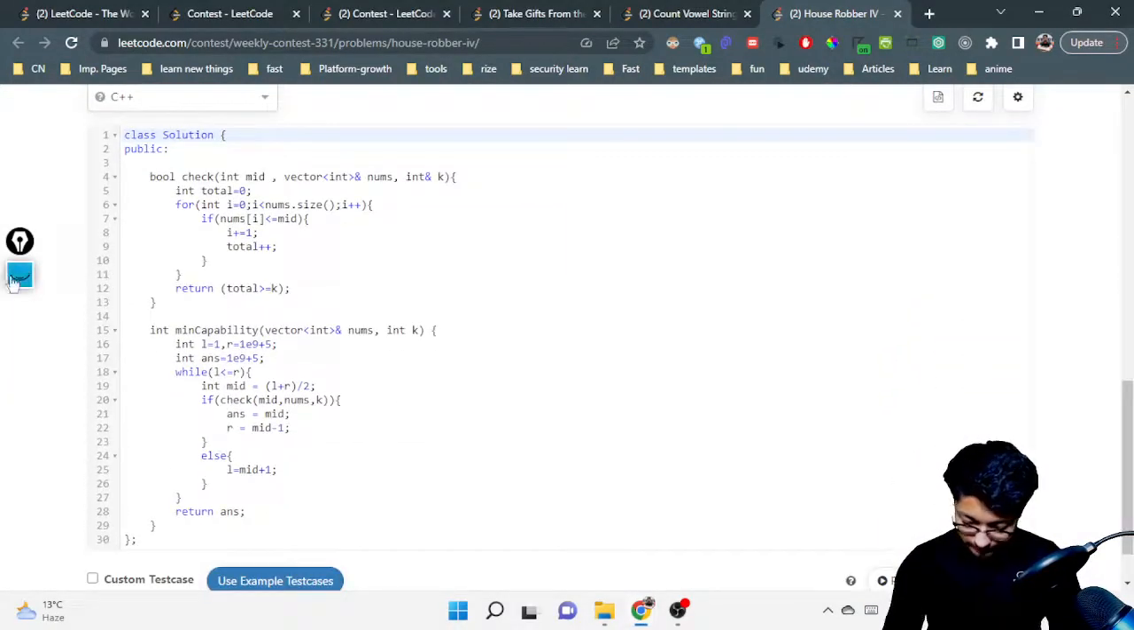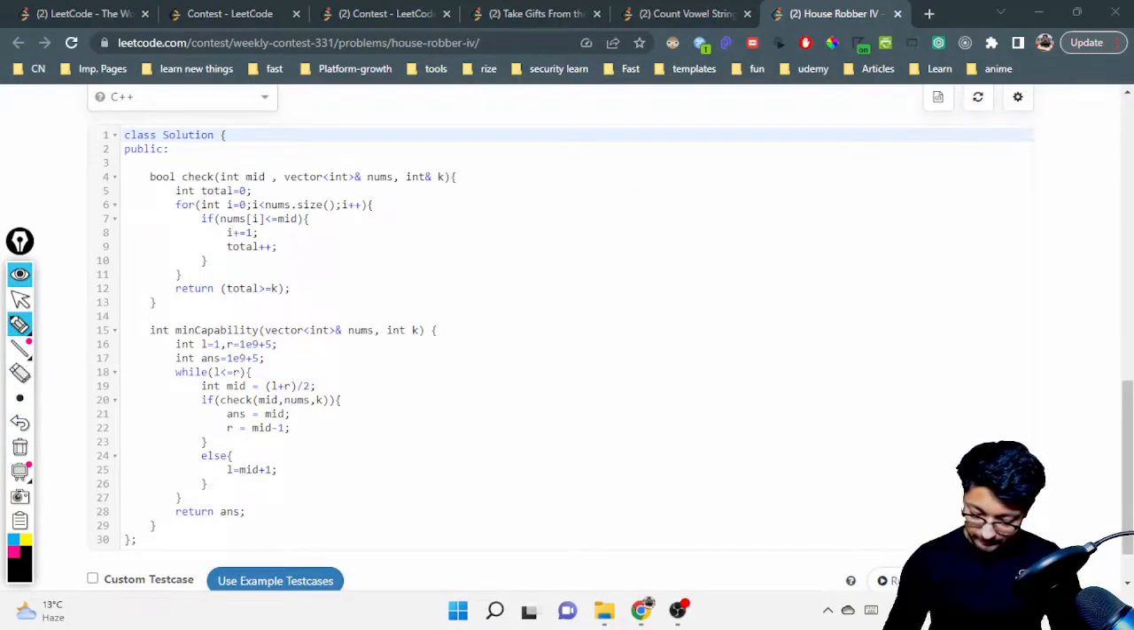Let's move on to the code part now. I just remove it from here. So what I've done here is that we have to take L and R depending on the constraint. The maximum value is 10 to the 9 plus 10 to the 9, so I've taken 10 to the 9 plus 5. The answer will be this only, because to minimize it, I initialize it to a very high value.